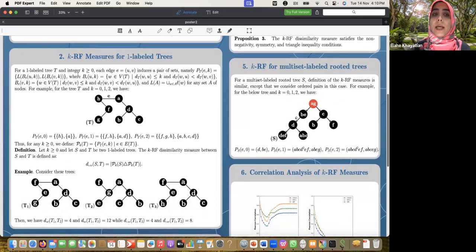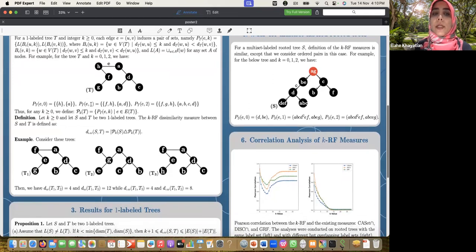Then I want to define KRF measures for one-labeled trees. For a one-labeled tree T and integer k, 0 or greater than 0, each edge induces a pair of sets defined as this. For example, in tree T, for k equal to 1, edge HE induces a pair of two sets. Each is defined to be the union of the labels of nodes which are closer to one endpoint and are in distance k of that endpoint. So because k is equal to 1, in this case, we have f and h in the first set, and then we have a and d in the second set.